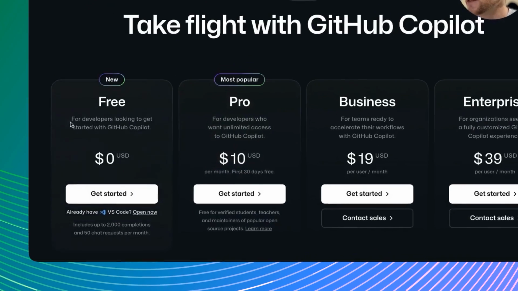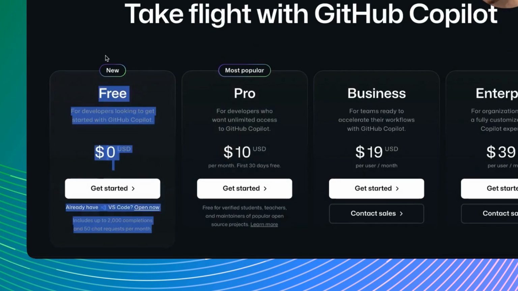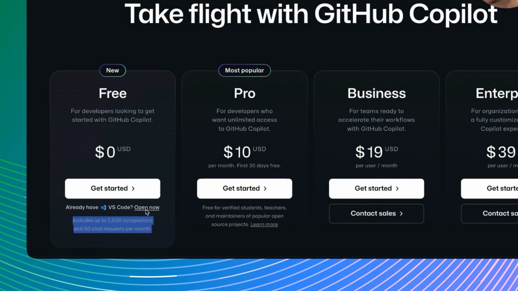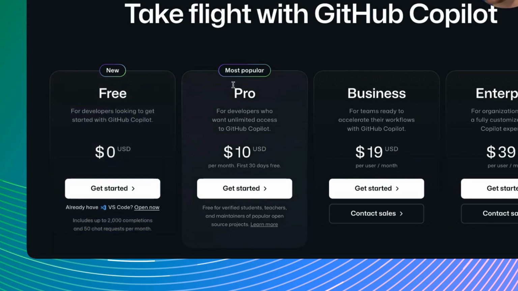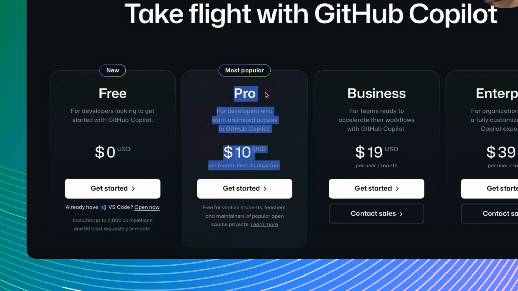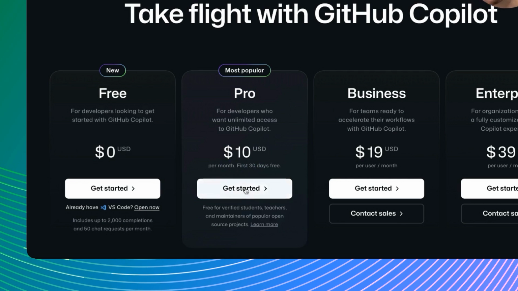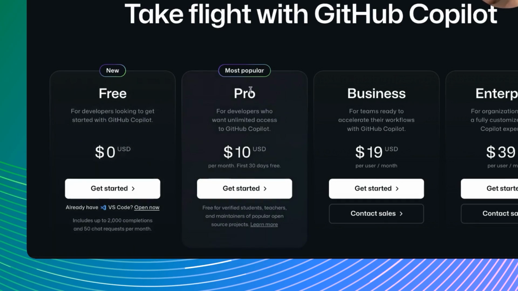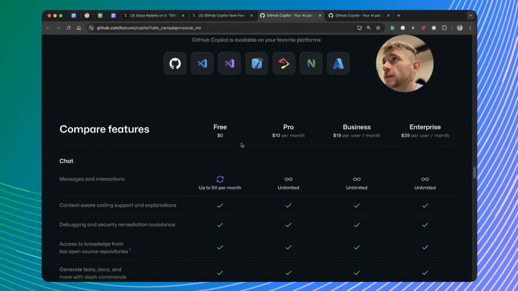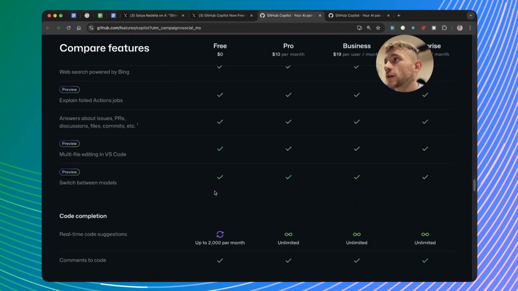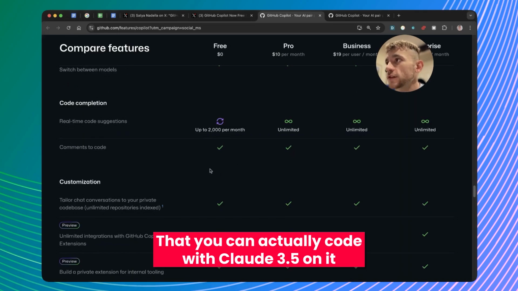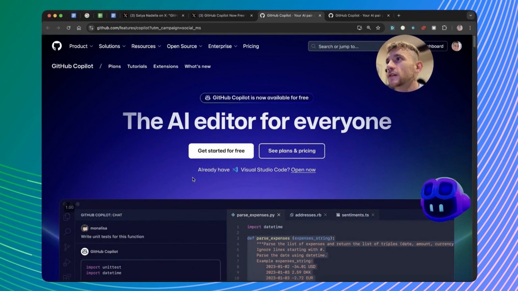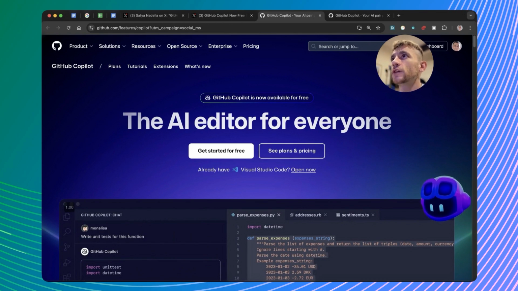You can see the pricing here. For example, the free version, which literally just came out a few hours ago, gives you up to 2,000 completions and 50 chat requests per month. And then there's a package for $10. Actually, with this you get 30 days free anyway, so you could probably just cancel the trial and get even more credits. But you get the gist. This is how it works, this is what you get, etc. One of the best things about this is that you can code with Claude 3.5 Sonnet, which just makes everything easier, and it's probably my favorite tool for coding.